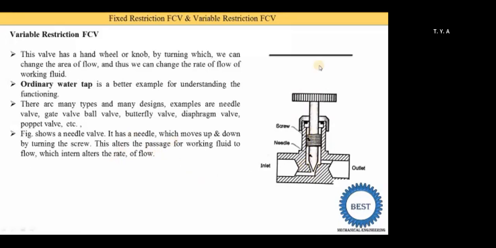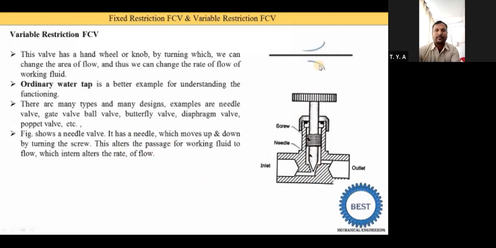Here you see this is the symbol of the variable restriction FCV. First we need to draw the symbol of the fixed restriction FCV and then after that draw one arrow line. Then it is converted into the variable restriction FCV.